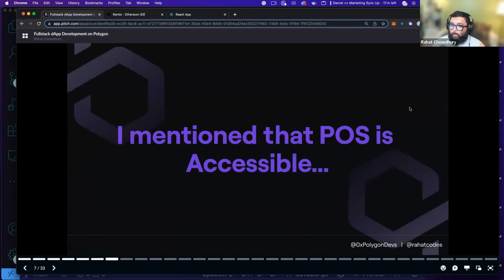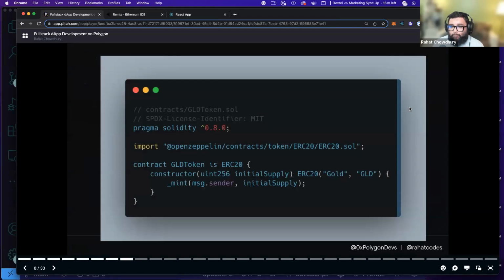So I mentioned that proof of stake is accessible. What did I mean by that? So I have here a contract. We're going to do a little bit more live coding in a little bit, but I wanted to just showcase this one little example here.